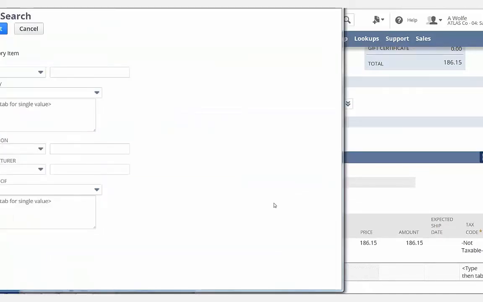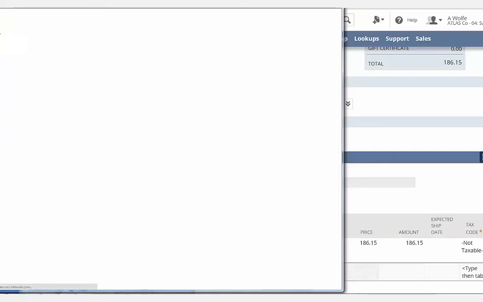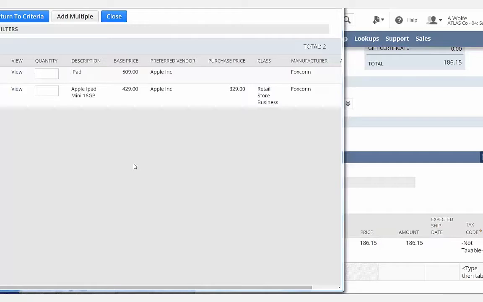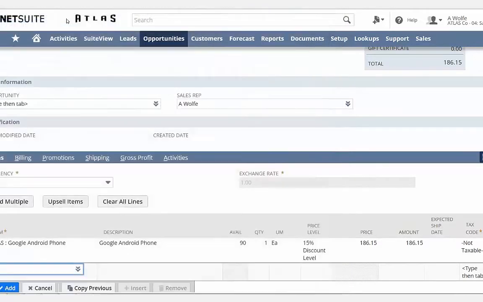We can now search based on any item specifications such as manufacturer, material type, dimension, and beyond. Here, this item search has just a few fields to search on, and I will look for items which are manufactured by Foxconn today. You can now see that I have 2 items in my catalog that match my search criteria of manufacturer type Foxconn.